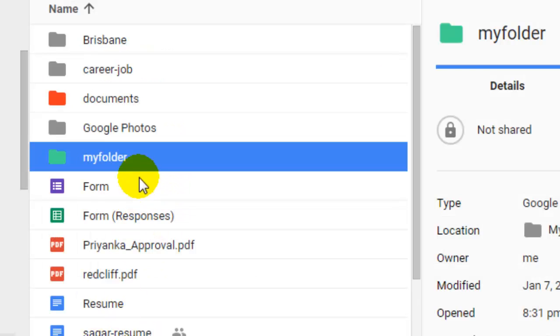So right now only I can access that folder, no one else can access that particular folder. So this is no more a shared folder in Google Drive.